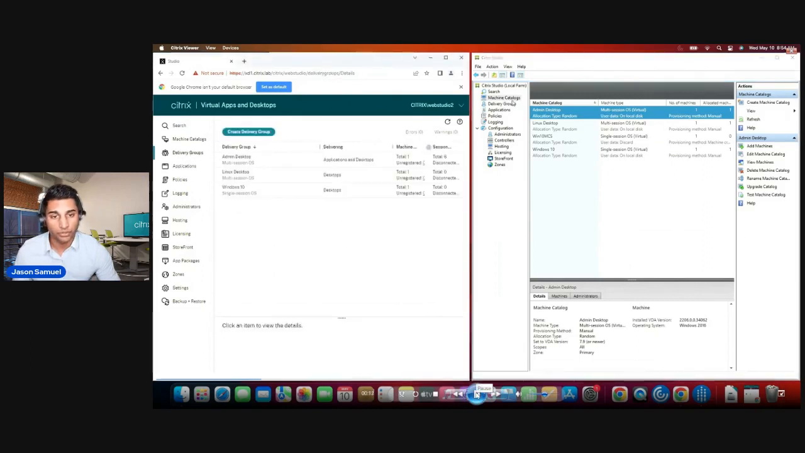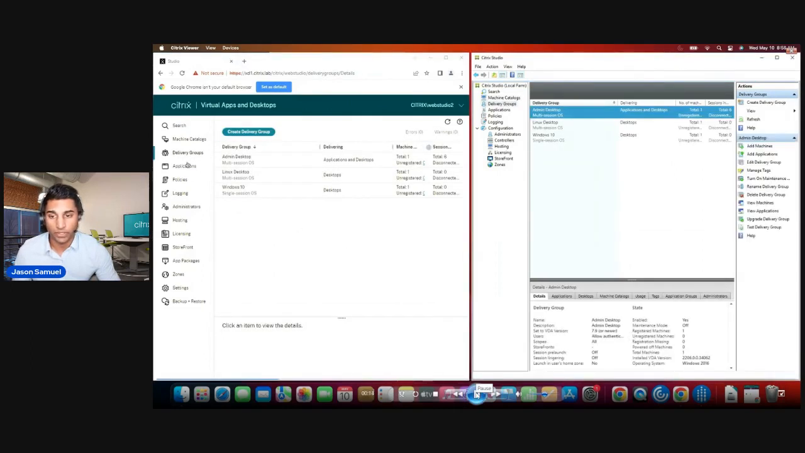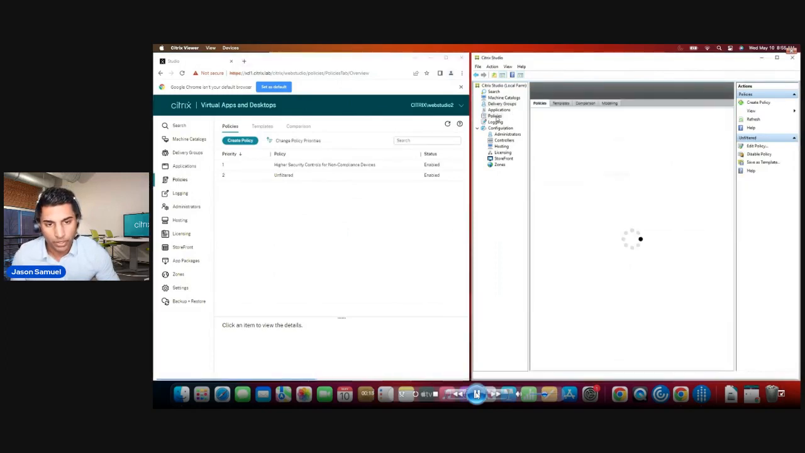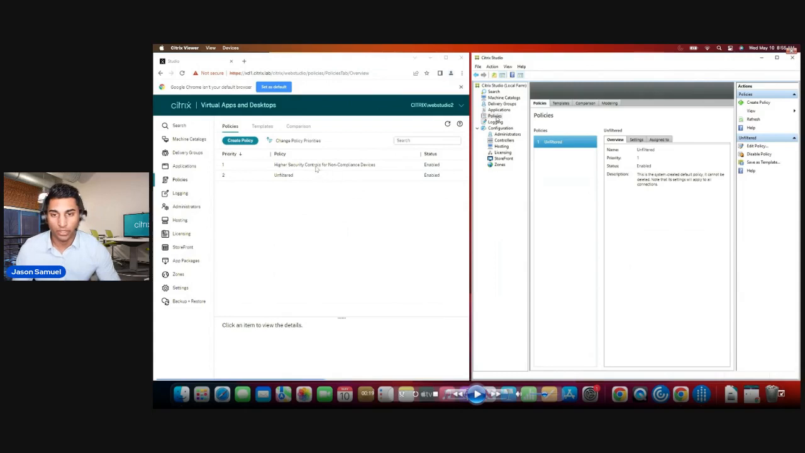Going over to the delivery groups, you can see it's the same delivery groups. Going over to policies, I don't think one of the policies was recreated here, but you can see, yeah, the high security controls and non-compliance. You can add the policies in here just as you would here. Let me actually see if we have that, the create policy node.